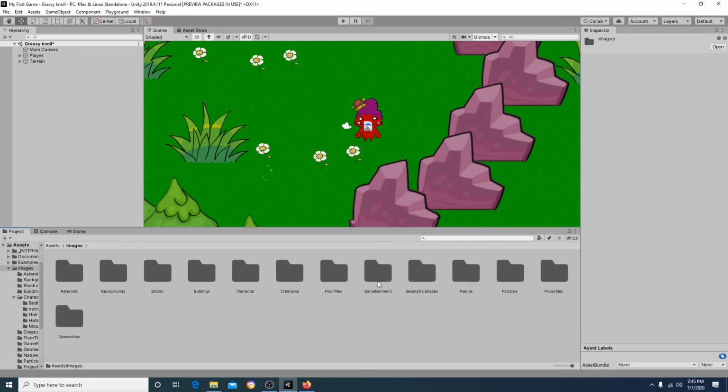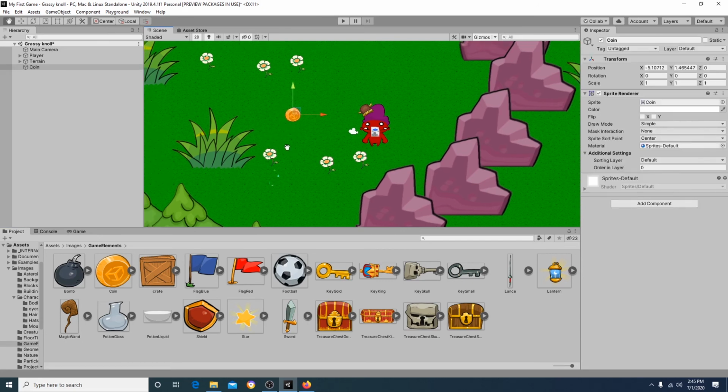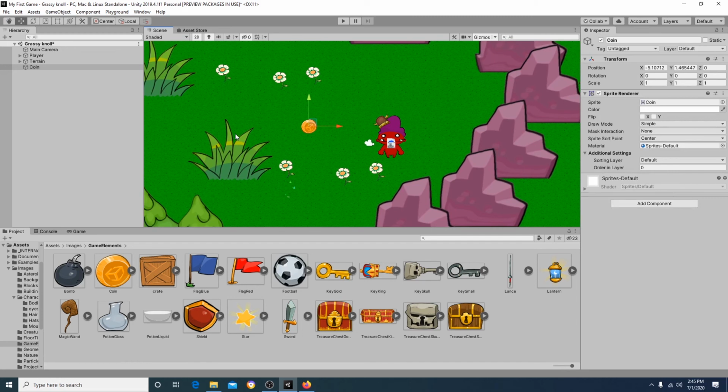All right, so let's go ahead and make our first collectible. We're going to go into our assets folder, go into images, and go into game elements. In our game elements, we got all kinds of really cool elements, including coins. Let's drag a coin out there. And there we have it. That's a coin.